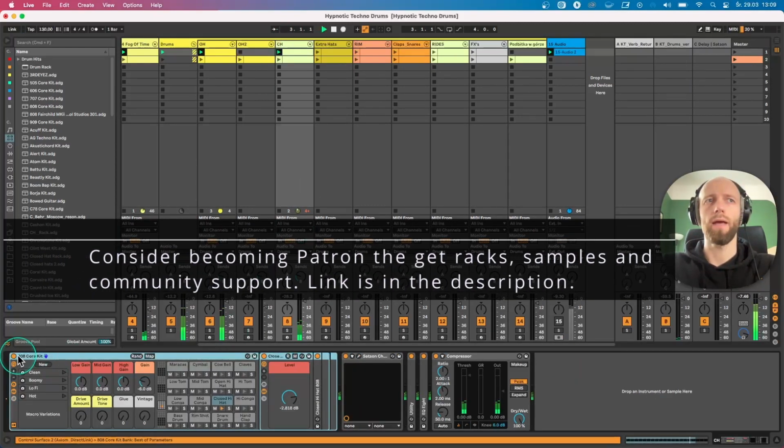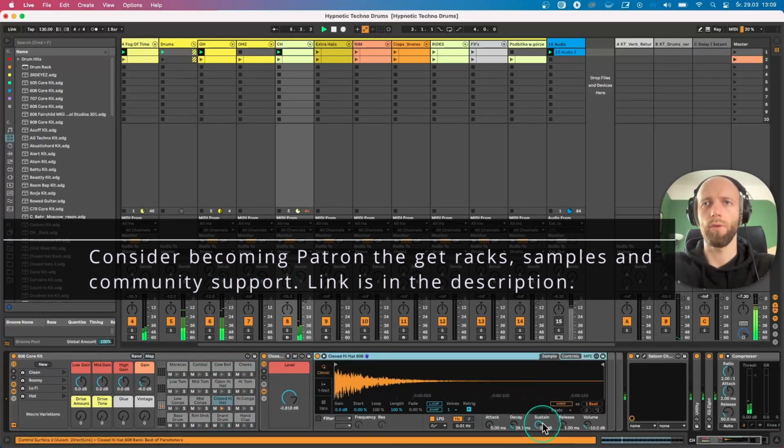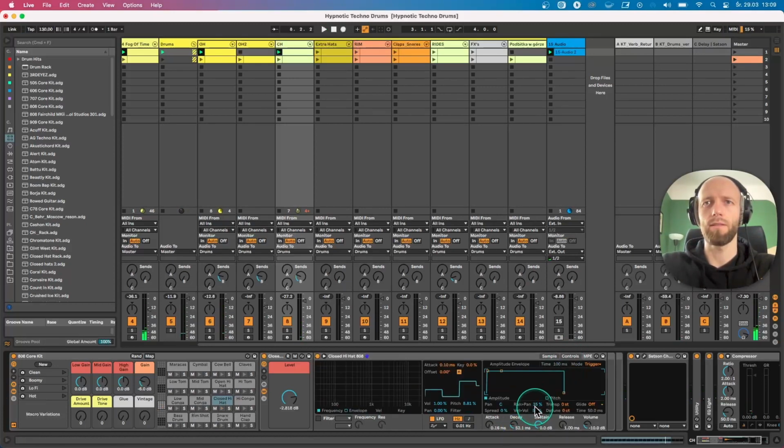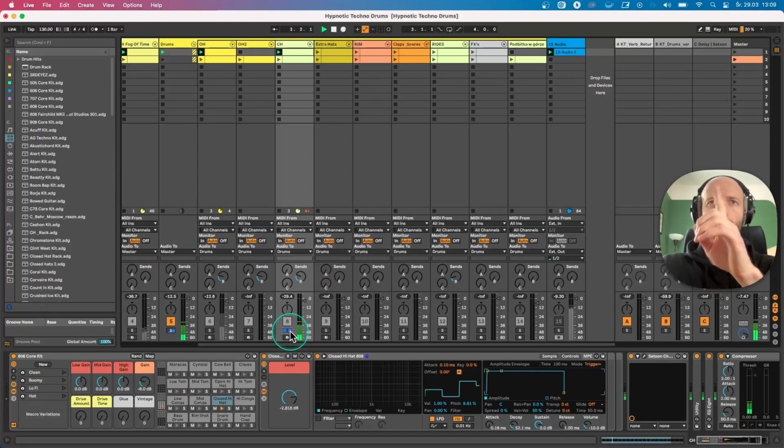So I've used 808 closed hat, and I've played a bit with the envelope. So the decay is shortened, and I've added this parameter, random to pan. What it does, it's putting them in the stereo left and right. So if I don't have this on, we can hear them mono. When we add that, now it's randomly putting them in the stereo field, which makes everything more interesting.